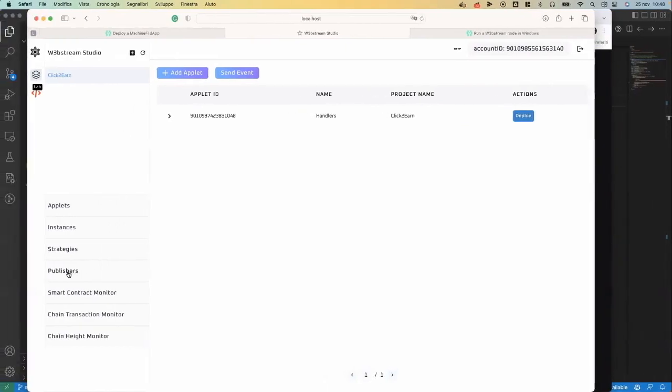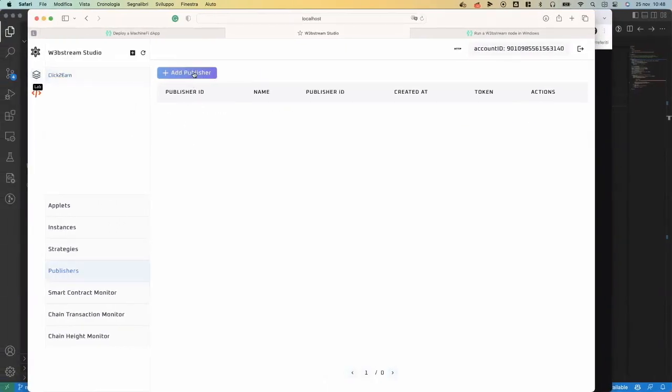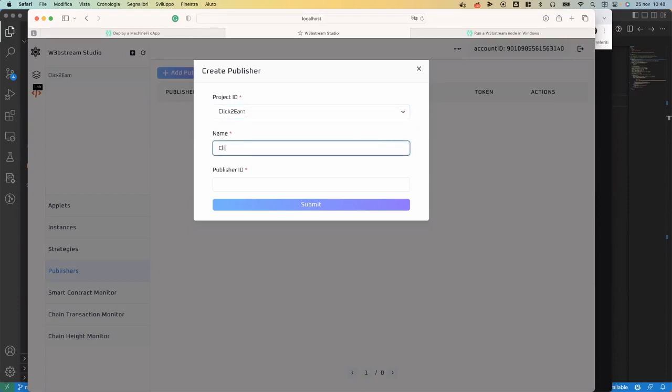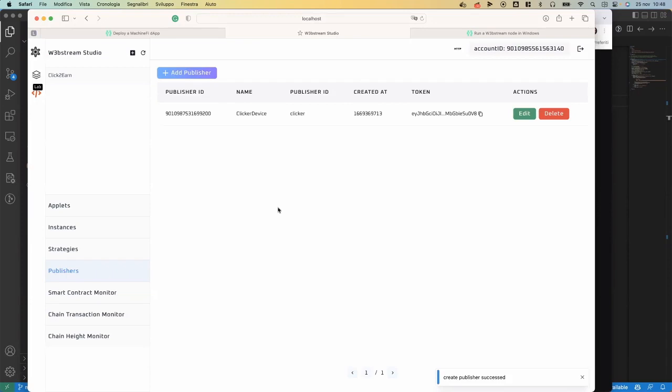So I go to the publishers and I create a publisher for my project. This publisher will belong to the Click to Earn project of WebStream. I give any name to my publisher here. I call it Clicker device, whatever. And I give it an ID, clicker. Okay. This is also case sensitive, so remember what you're writing here. I create the publisher and I have it listed here for my project.